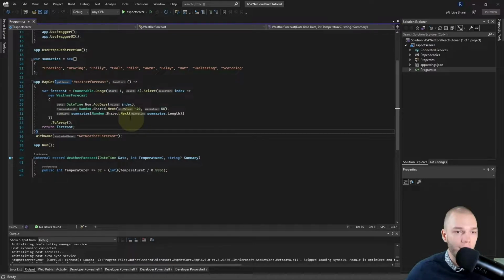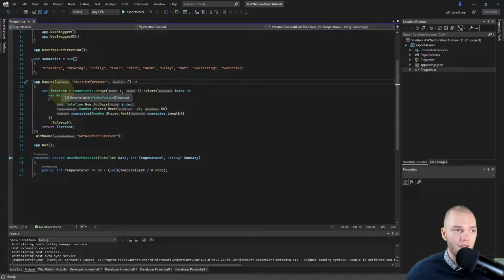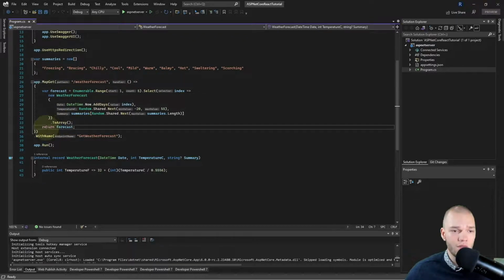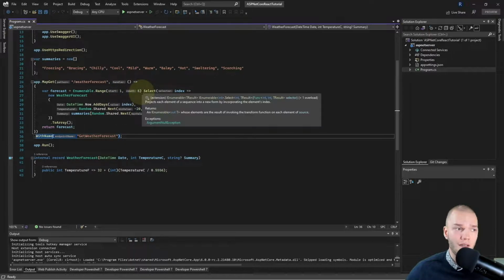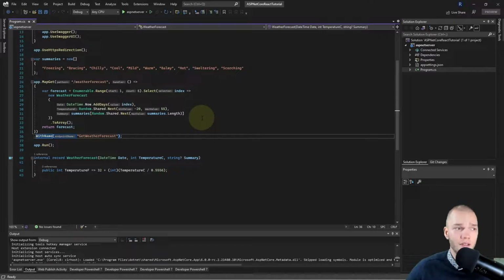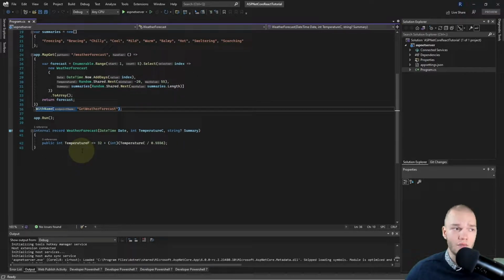And all that happens here in the code is we get a weather forecast array with some random data, and that is returned to the client calling this API endpoint. Lastly, after the map get, we see a with name, and we won't be using that in this tutorial, but that's how you can name your endpoints, I believe, in your auto-generated Swagger UI. And we can find the model of which an array is returned at the bottom of this file.